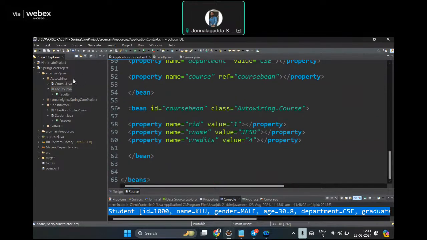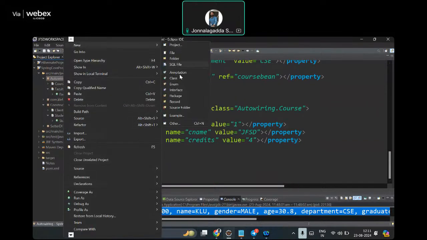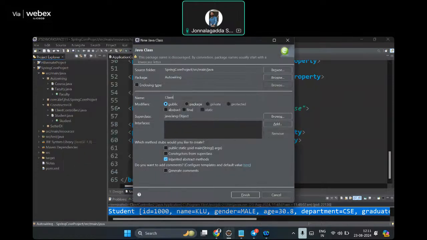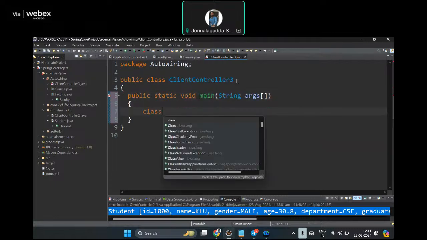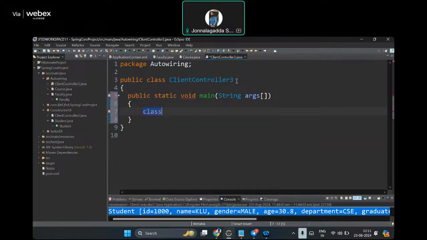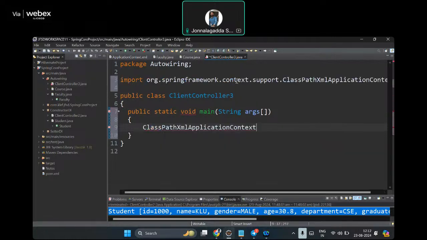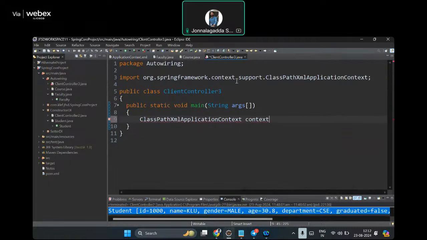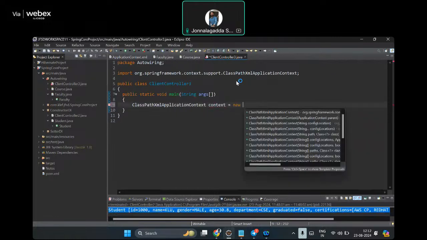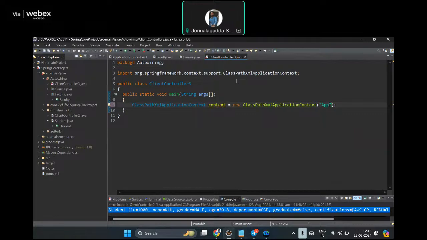So let me execute this in a demo. Let me go to auto wiring and create a new class. The class is client controller 3. Now let's take public static void main. You can take the main method while creating the class only, but I'm just typing it again. Yeah. ClassPathApplicationContext, and the context is equal to new ClassPathApplicationContext of, we need to mention the XML file name.